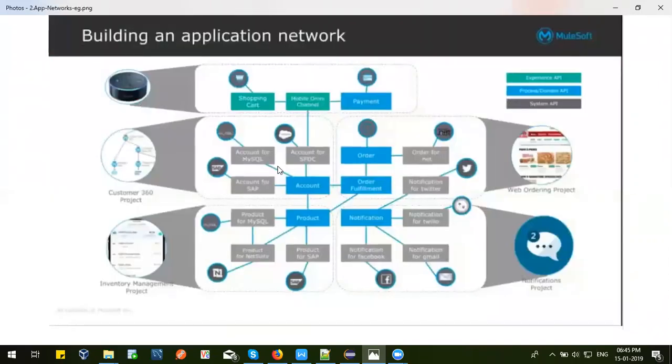Then second, how our application is built. Firstly, suppose we are targeting only the customer 360 project, which has SAP, MySQL, and Salesforce endpoints. So we'll build integration for these types of connectors. Here you can see that we have created 3 system APIs, which will connect to our endpoints. On top of them, we created one process API, which will communicate with all these 3 system APIs. So this is our first project in our application network.